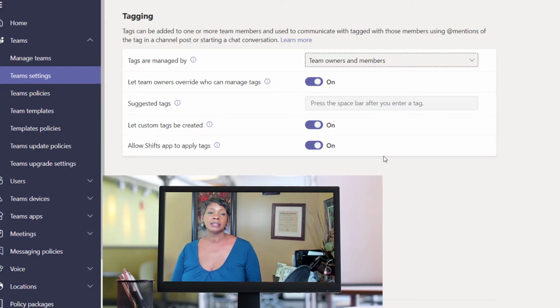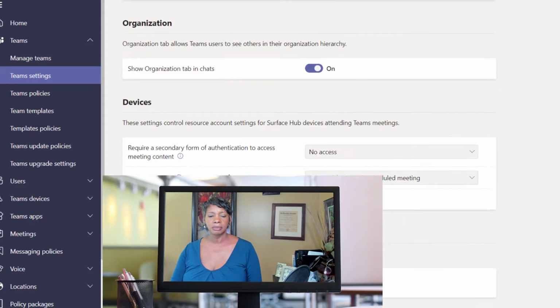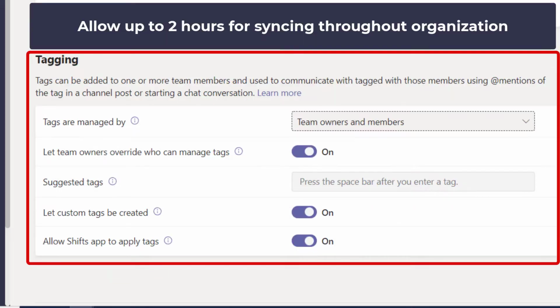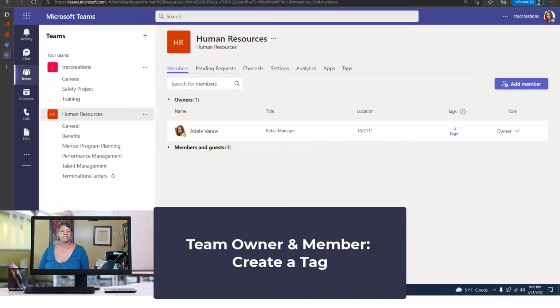Once that is set, make sure you go to the bottom and save, because I remember forgetting to hit save. It will tell you that you need to allow at least 2 hours for this to sync up throughout your entire organization. So make sure of that. But once that is set, let's go to our team site.